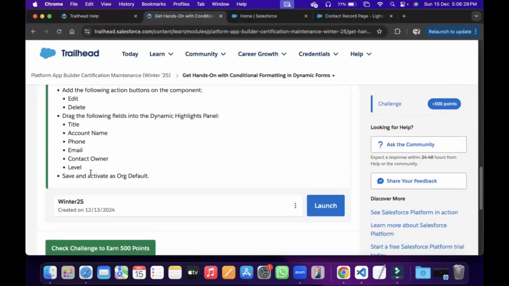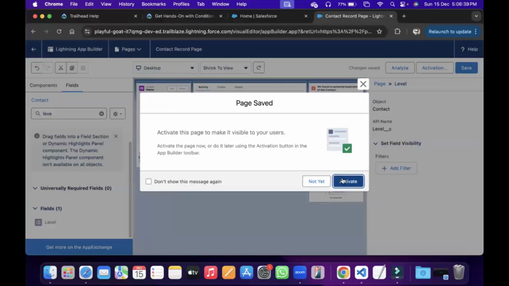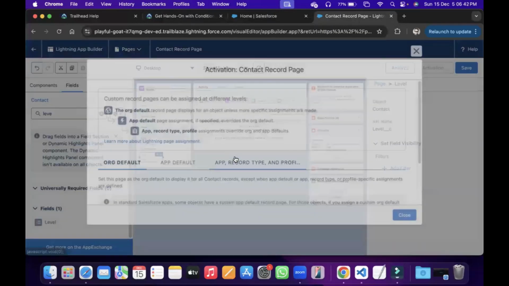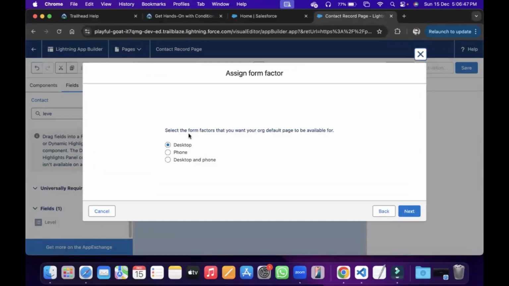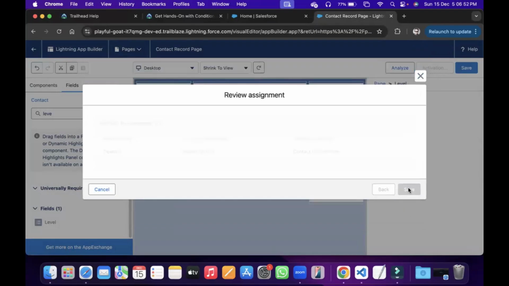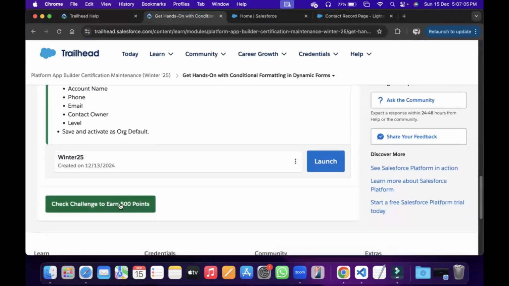Next, save and activate as the org default. Go here, we have the Save button. Click on Save. Then click Activate, and select Org Default for the desktop. Then click Next and click Save. That's it. Once again, click Save. No more changes. Now you can come here and check the challenge.